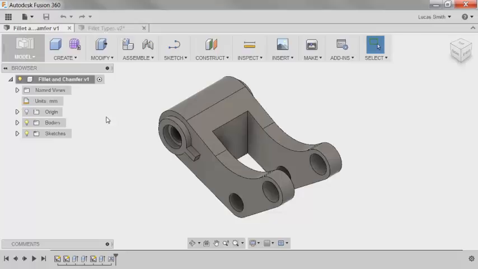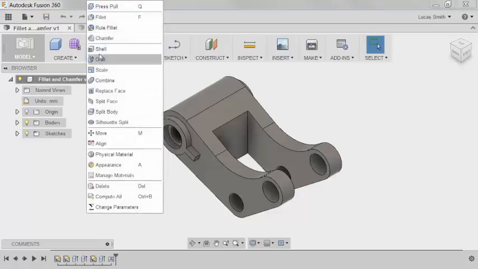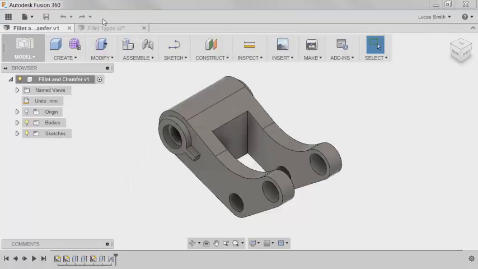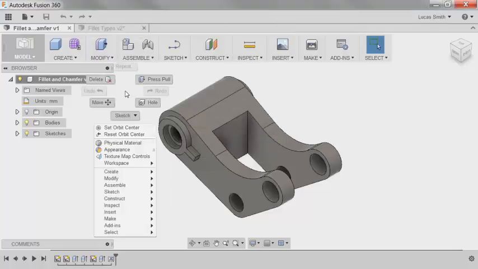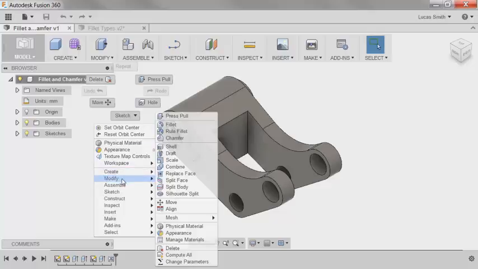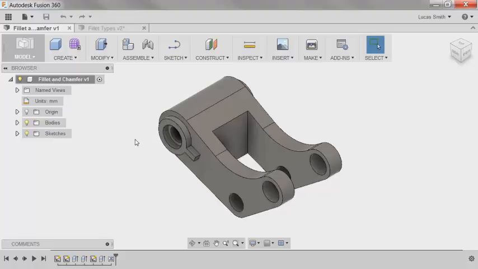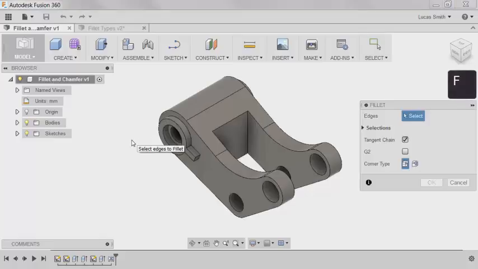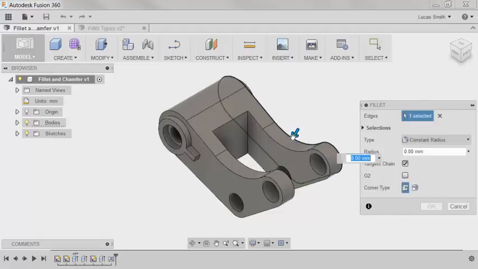The fillet command can be accessed in a few locations. Expanding the Modify panel at the top, right-clicking in the canvas and expanding the Modify Flyout, then selecting Fillet, or I can press F on the keyboard to activate the command. In the Fillet dialog, I'm first prompted to select the edges I wish to fillet. This can be done by simply clicking on the edges on the model.